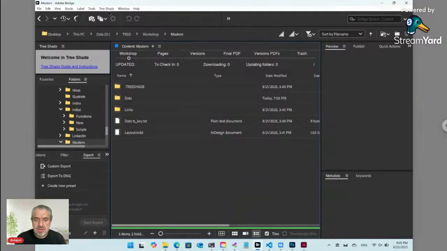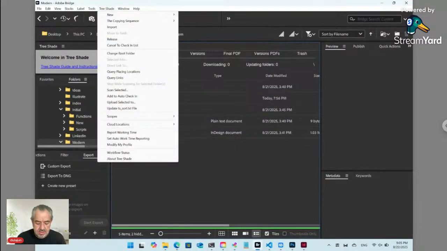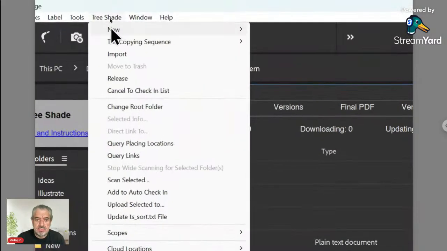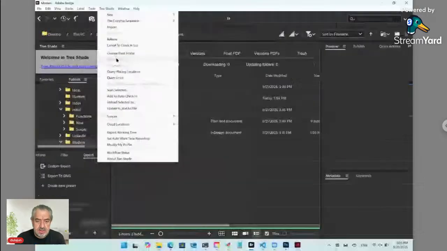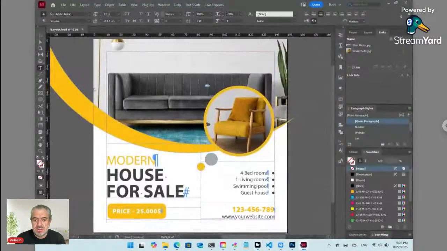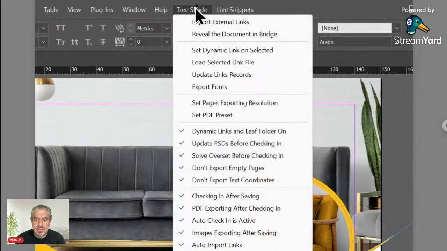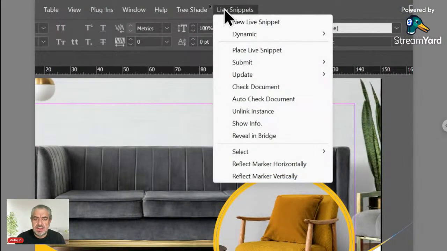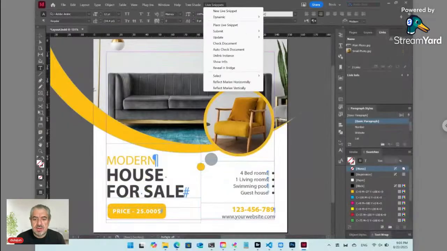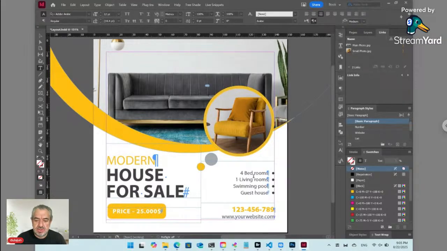After installing, you will have one menu in Bridge called TreeShade, and in Adobe InDesign you will have two menus, TreeShade and Live Snippet. Live Snippet is used to connect the content to the document components, like text frames, stories and images.